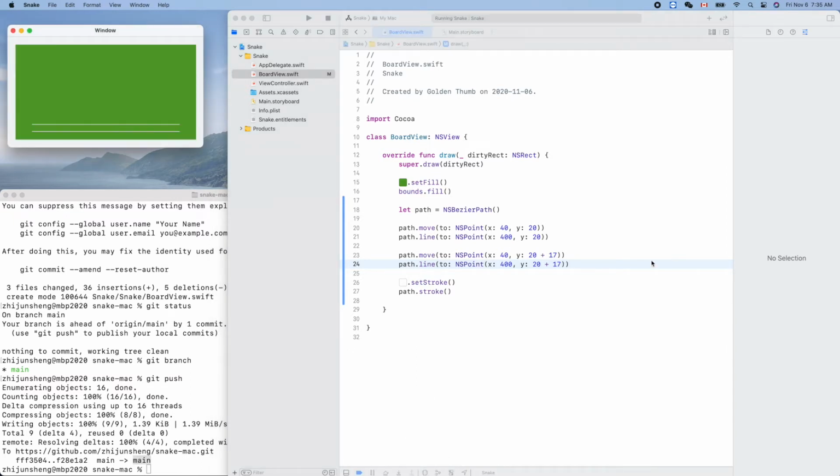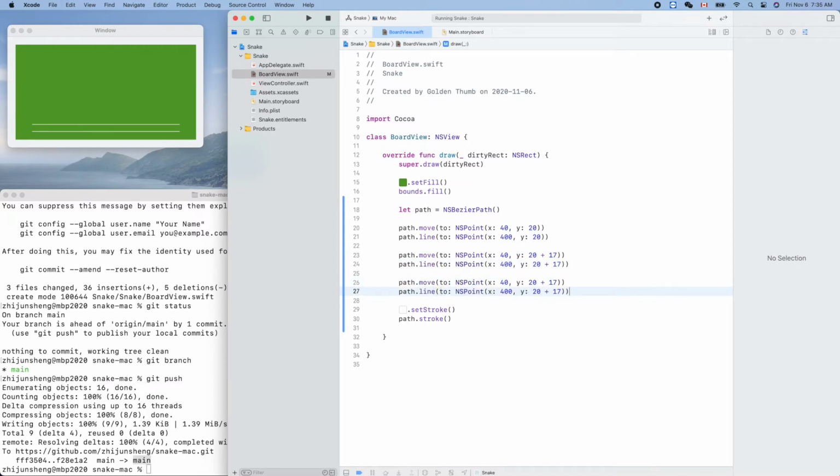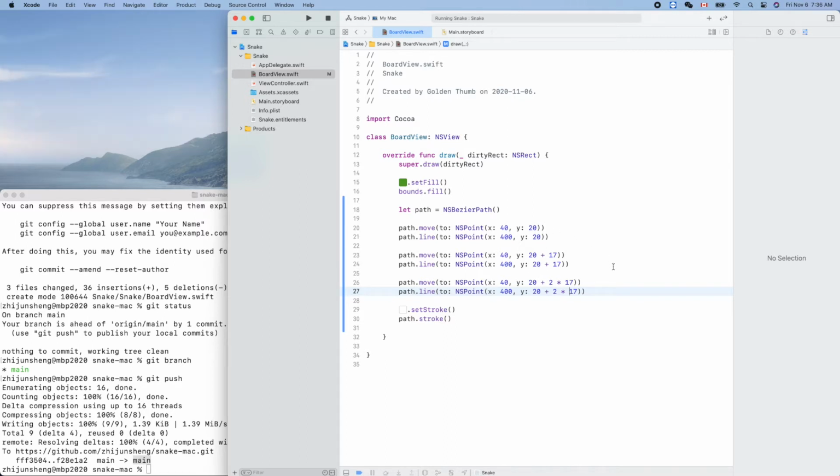Very good. So now we can make a copy of that for the next line. So here we need 2 times 17, right? Oh, that's wrong. 2 times 17 here. 2 times 17. Yeah, run it.